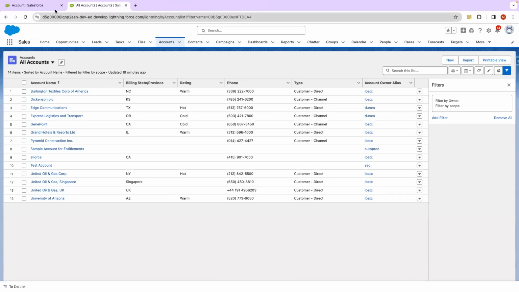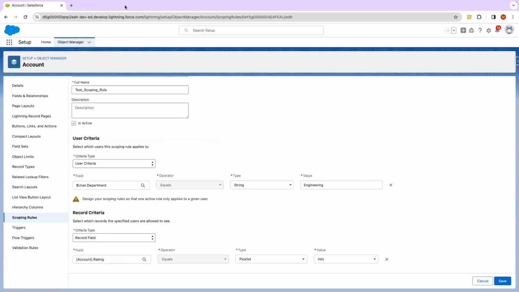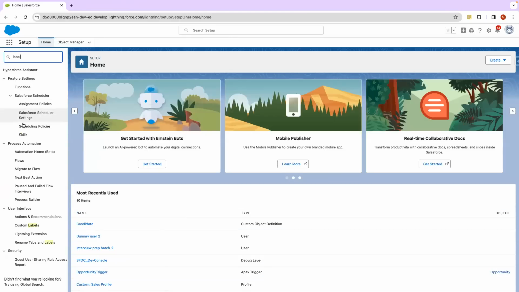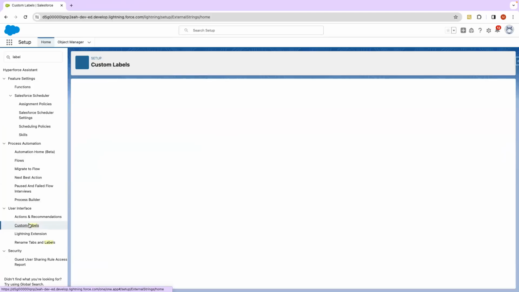Nice. Now we have the main topics: custom label, custom settings, and custom metadata. We'll start with custom label. First, let us go to labels and create it.